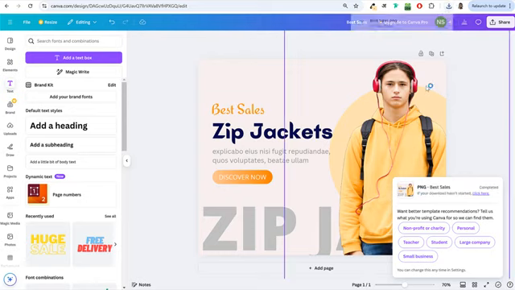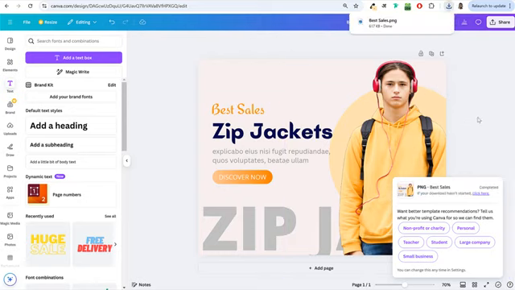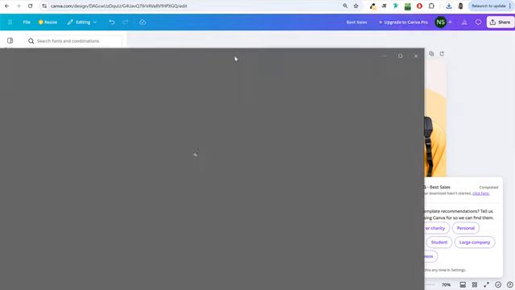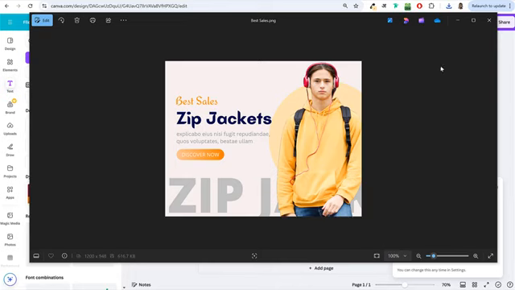You can see everything we did for free. We got the image for free. We removed the background for free. Then we created this banner for free. If you open this banner that is downloaded for you, this is how it will look like. Okay, now you have your banner.